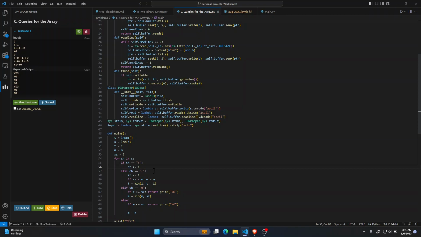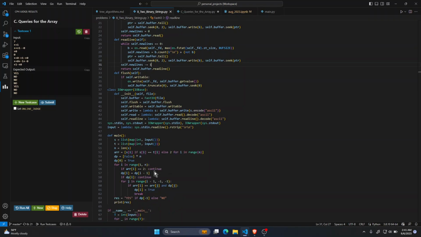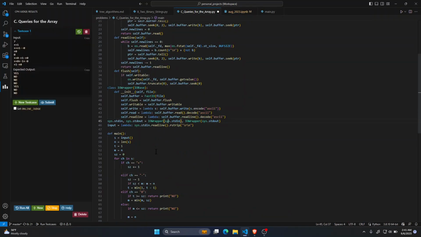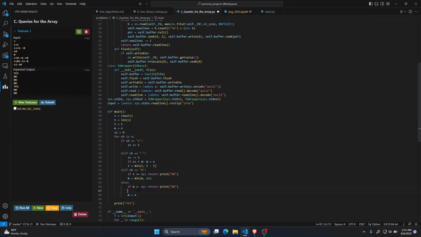Actually, you do. You want to add to t for addition. Oh, what did I just do? Okay, but hold on. Let's get to this. So first off, if m is less than or equal to size, you want to print no. Because, yeah, you're about to say it's true. And now you're about to say t is equal to size, right?